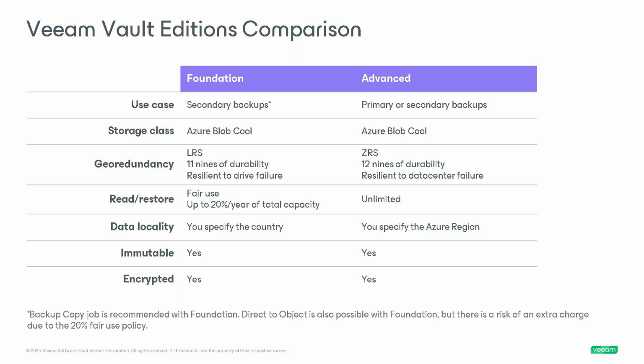So the benefits of using Advanced over Foundation would be extra resilience. It's resilient to a data center failure as opposed to just a drive failure. It is truly unlimited, and even easier to forecast. If you see it as a primary backup, or within the realm of possibility that you could exceed that 20%, and that would be a concern, it might be worth getting Advanced, because then regardless of how much, you wouldn't be charged for the egress or the restore or any of those fees. You can also choose the specific region as well, and we have a list of regions that we support with Vault that is always being updated. Like I said, both are immutable and encrypted out of the box.